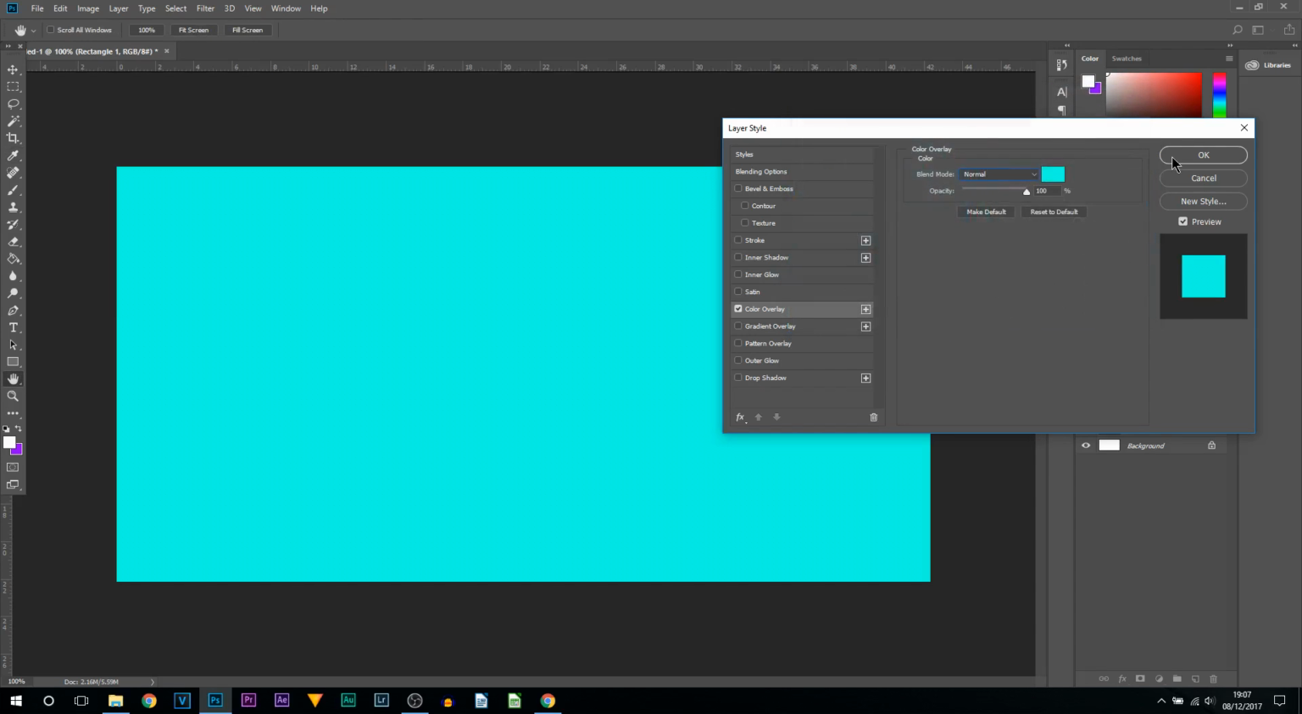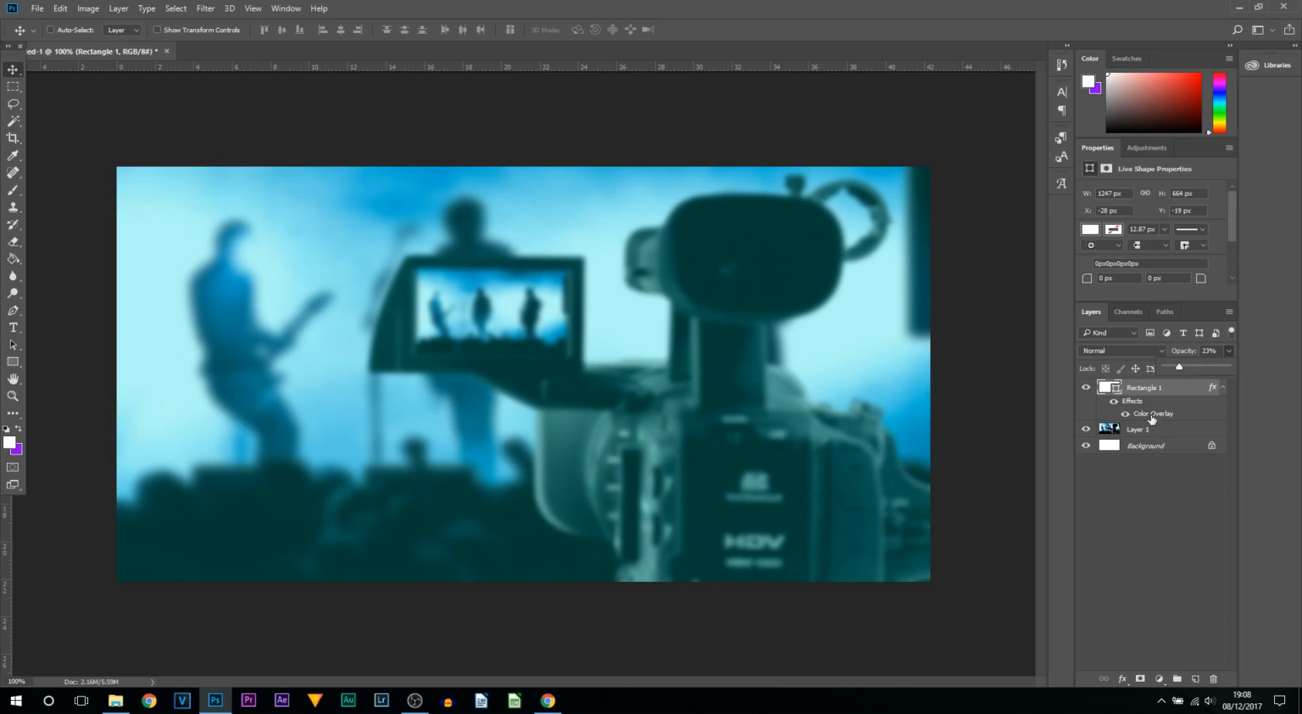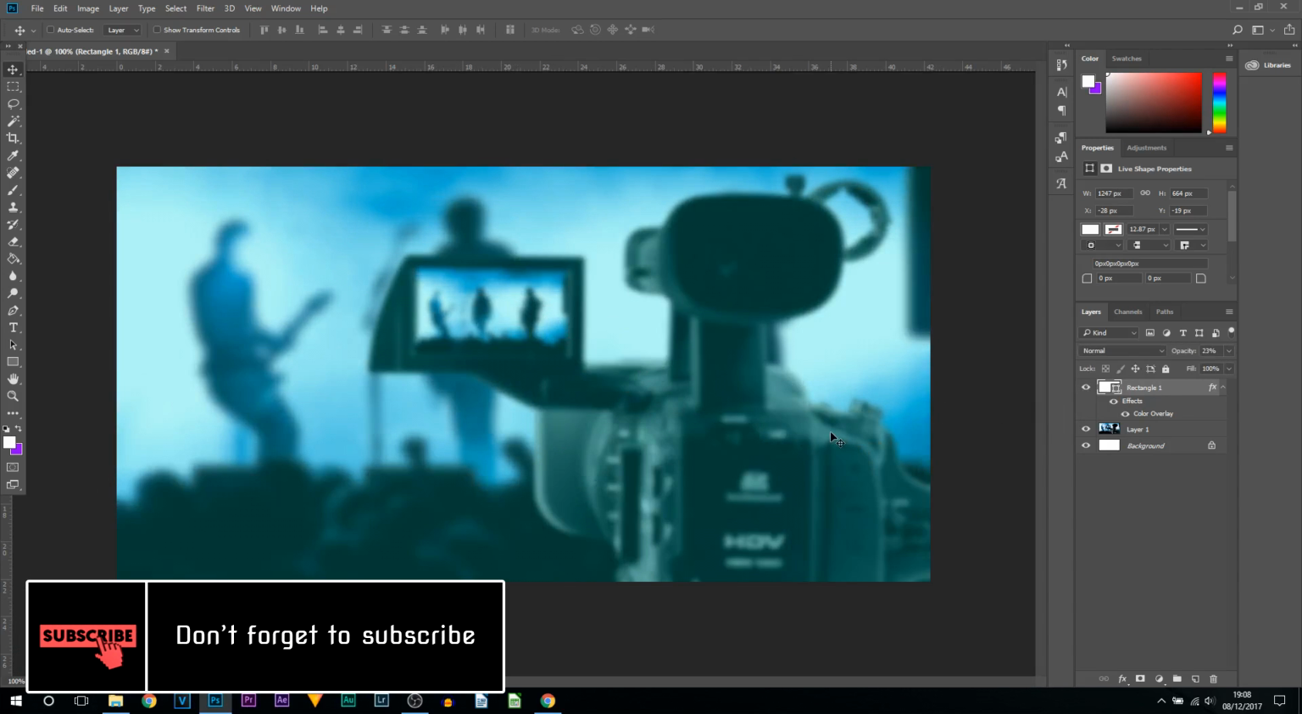I'm going to select OK, and I'm then going to lower the opacity on this rectangle. So where it says opacity, I'll simply turn it down just to here. As you can see, it gives a blue tint. So if you notice, the image already had quite a lot of blue on it, so I went with a lighter blue, and that's what you can do as well.